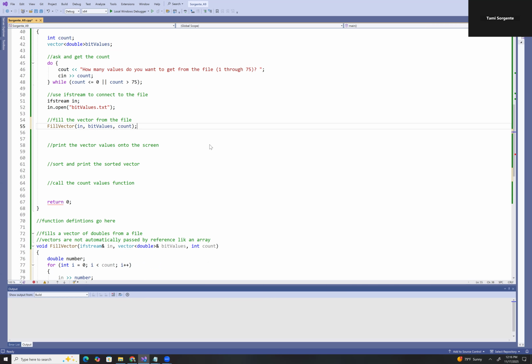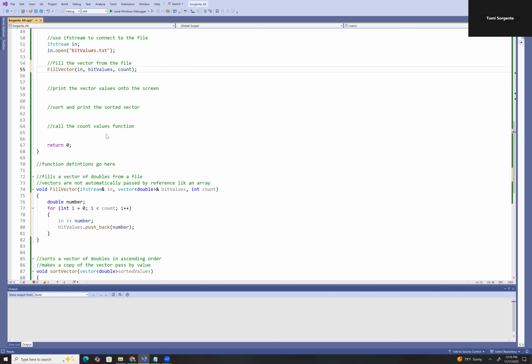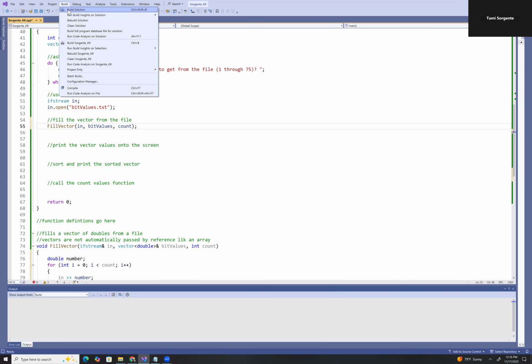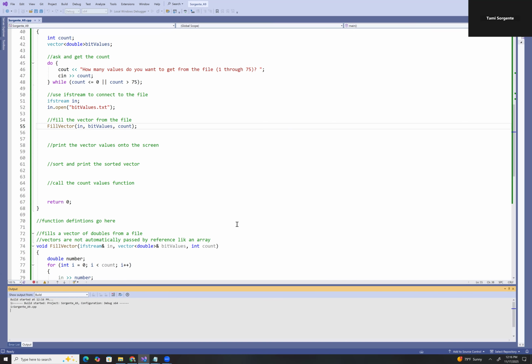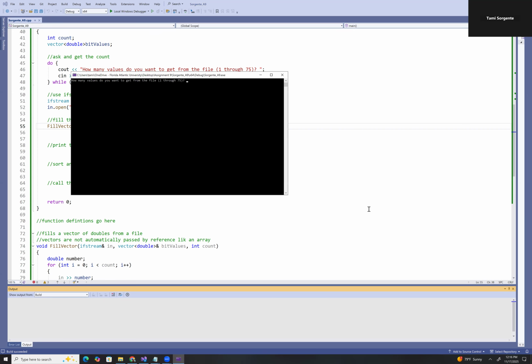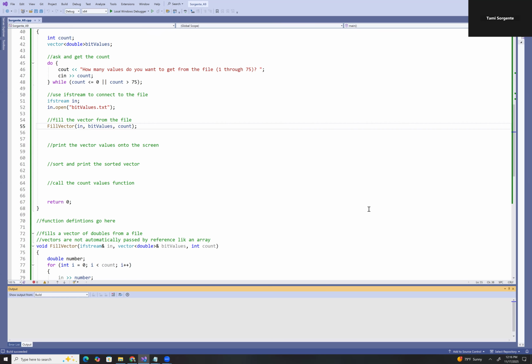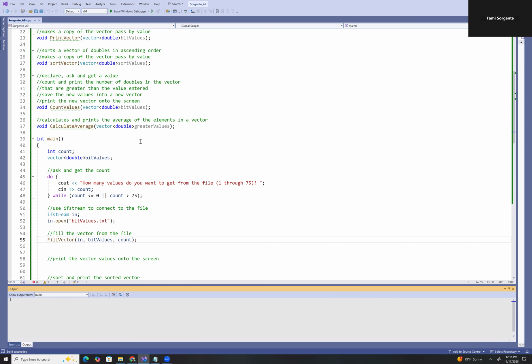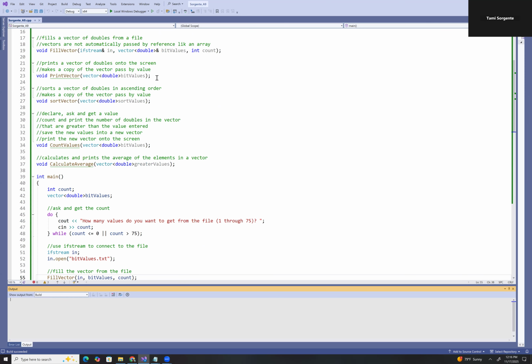Now, the problem is we can test to make sure that it compiles and we can assume that it's working, but without printing them onto the screen, then you don't really know if it actually worked or not. So if I wanted to get 12 from the file, I'm not printing them onto the screen, so I'm not really sure that it works. So I need to implement my print vector function.